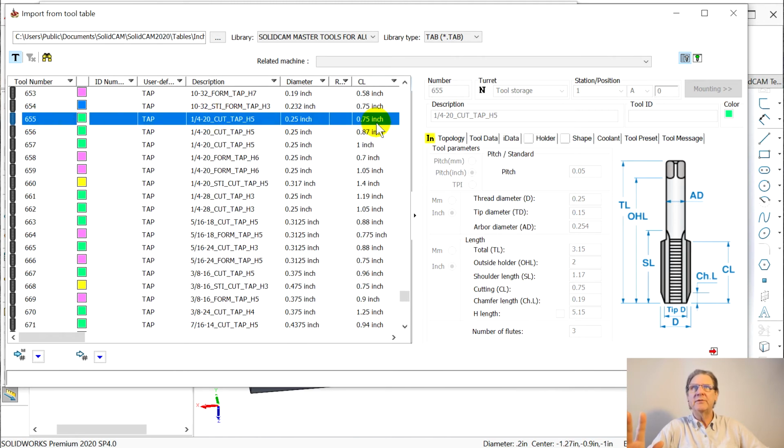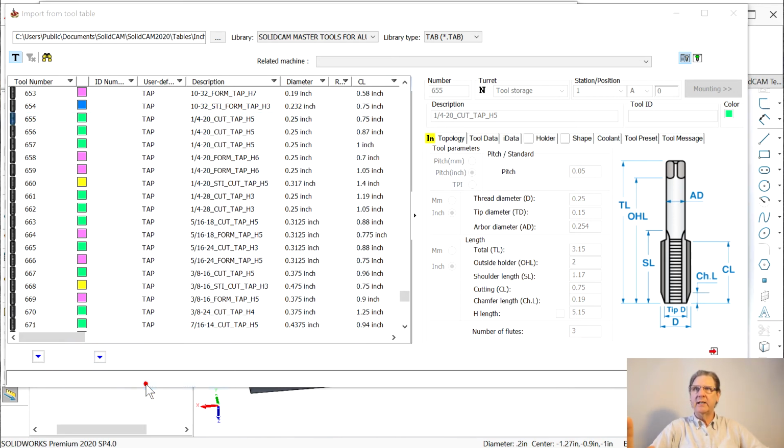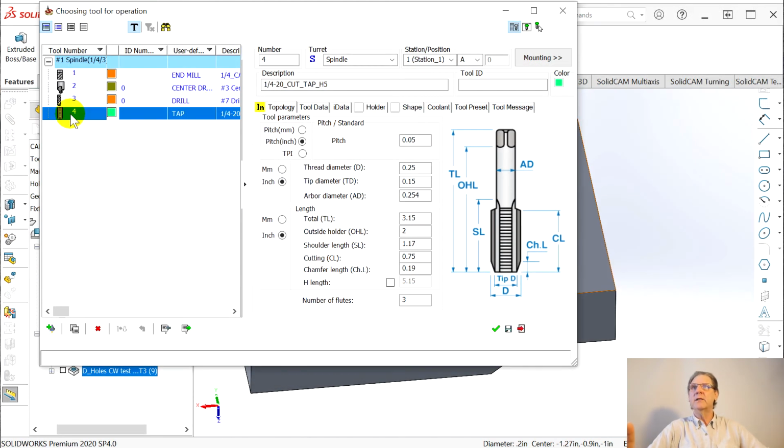Tool number 655. Quarter inch, quarter 20. Remember to do this. Remember to say the next free tool number. Remember to go over here and close it. And there it is. It's our tool 1234. So it'll be T04 in the G-code, which is cool.